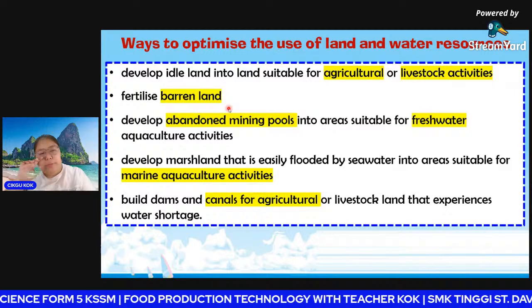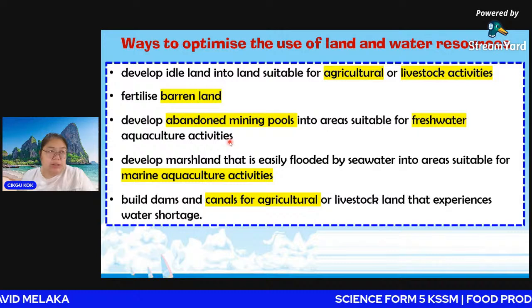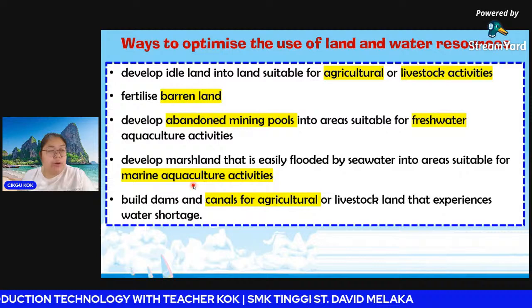Develop the abandoned mining pool into an area suitable for freshwater aquaculture activities. Number four, you develop the marshland that is easily flooded by seawater into an area suitable for marine agriculture, the aquaculture activities.